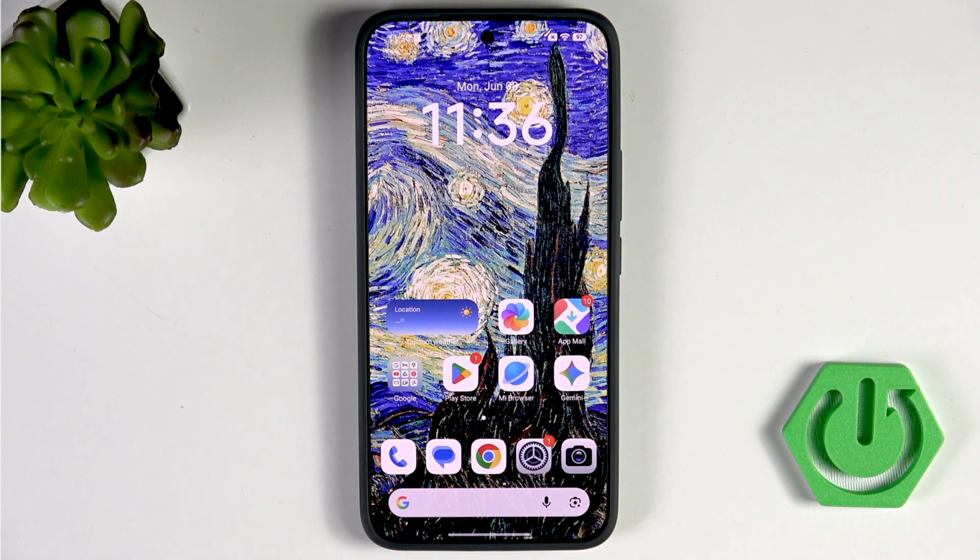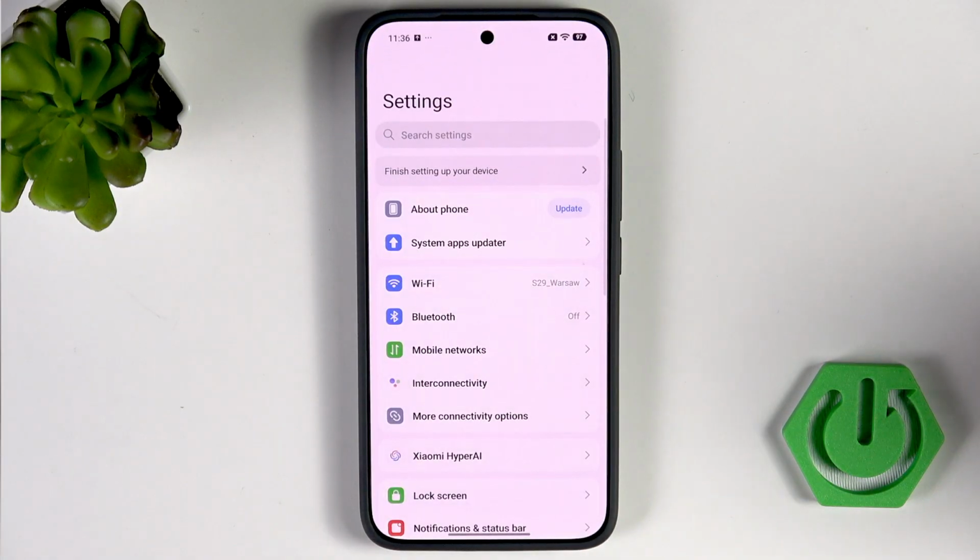Alright, so first things first, make sure that you've got the internet connection because it is required. You can use Wi-Fi or mobile data, it's completely up to you. However, if in the process you decide that you'd like to back up the data, I highly recommend switching to the Wi-Fi then. Alright, so we've got the internet connection, and now let's open the settings.